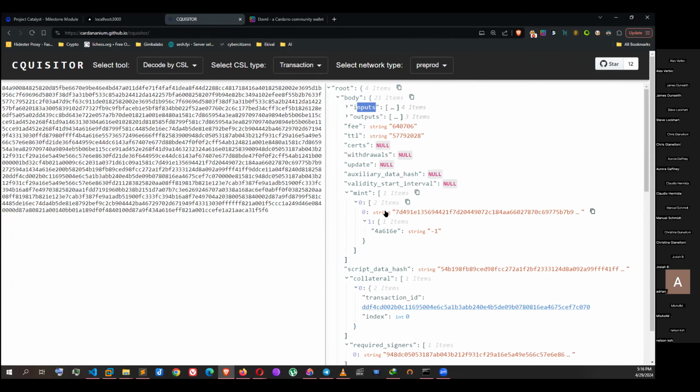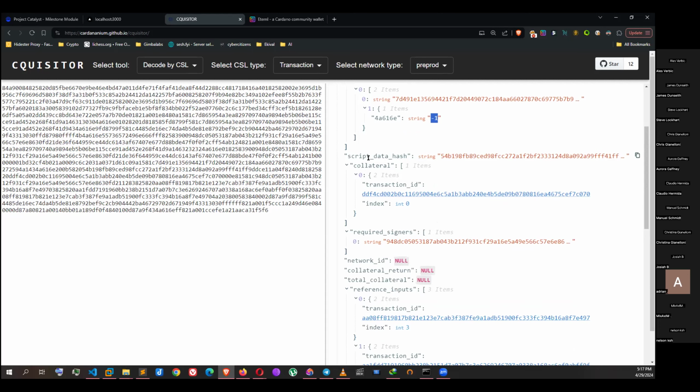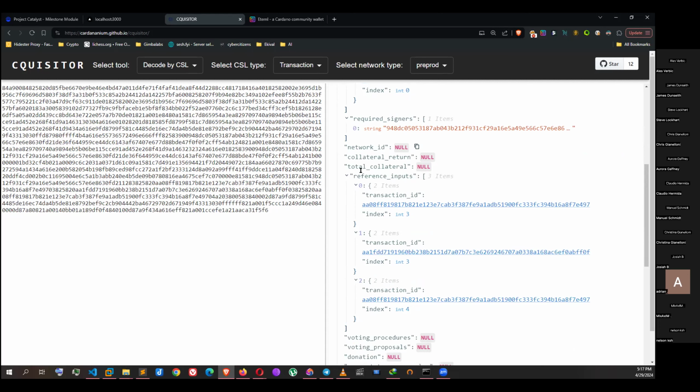Yes, we don't mint. We are not minting, we are burning. It ends up in the same place. That's why it's -1. And script data hash, it still puzzles me what exactly it is, but yeah, collateral, let's see. Network ID, we don't have, collateral return, nothing. Okay, reference input, this is the tag.